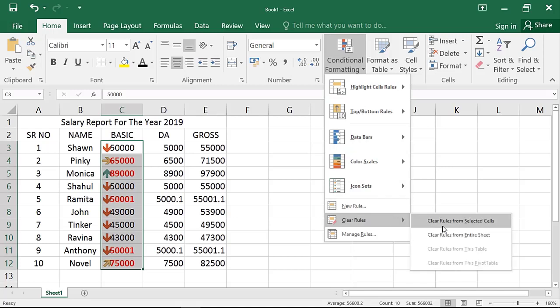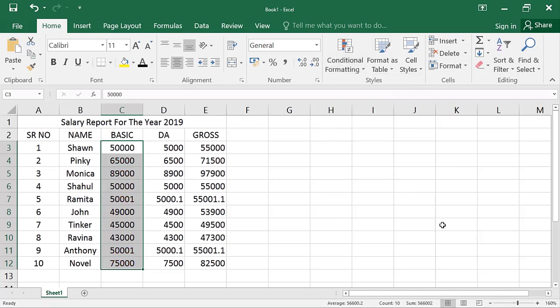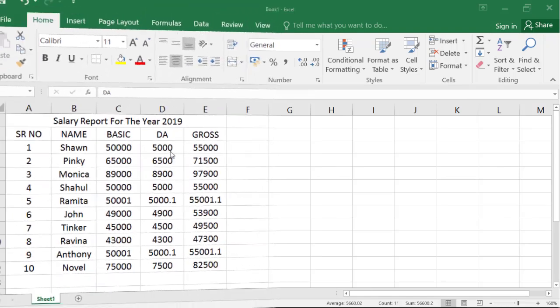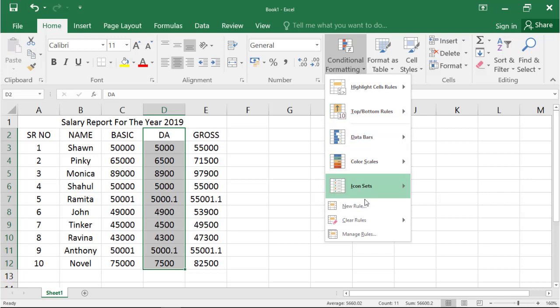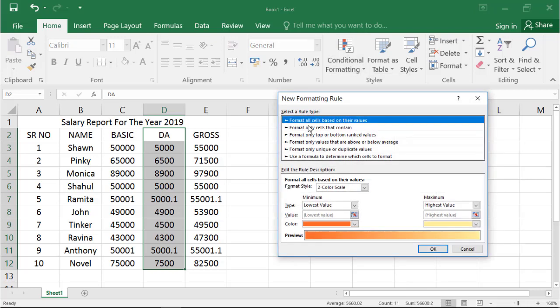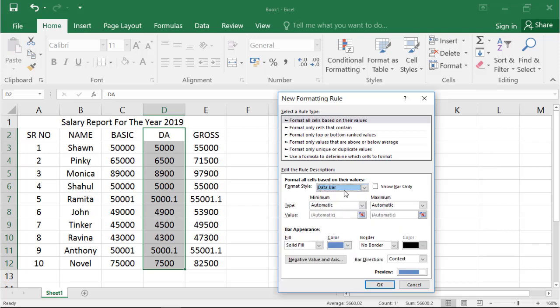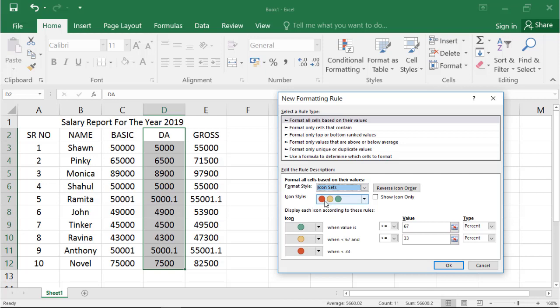Click on Clear Rule to clear the conditional formatting. You can set new rules for conditional formatting. We will use icon sets to analyze our DA. Click on Home tab, click on Conditional Formatting. Click on New Rule and select Format all cells based on their values. Select the format style to icon sets. Select icon style.